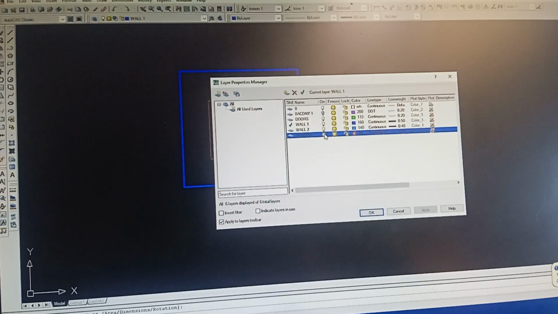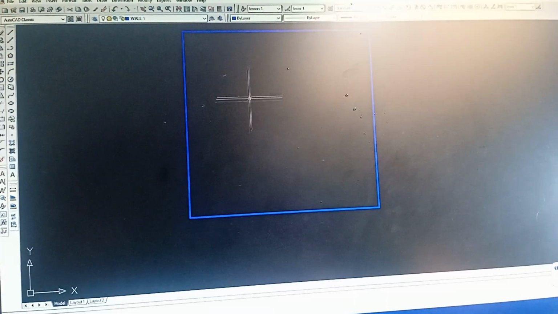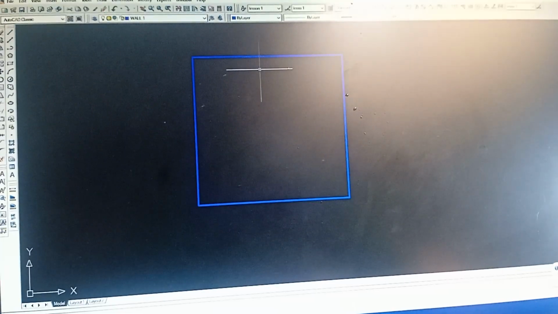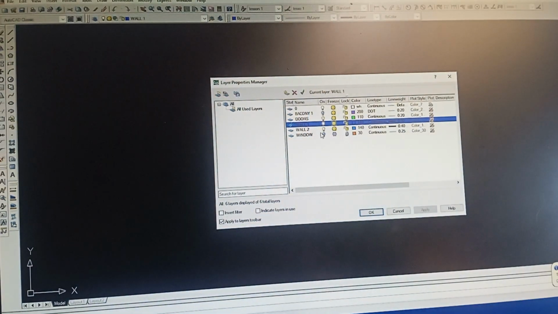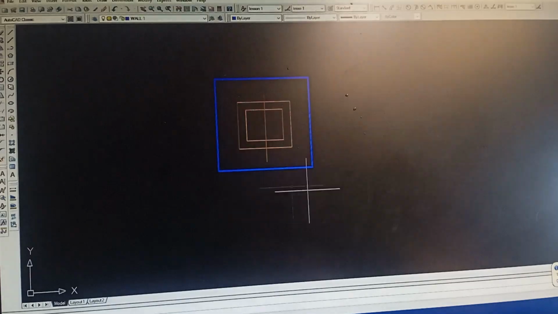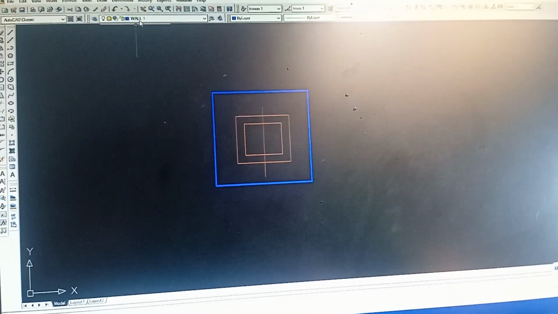I will click freeze window, lock window, apply. Okay, window has disappeared. That doesn't mean that the window is not there. It's there, but I don't want it to show in my printing, but it's there, functional. So if you need it back, all you need is to come here, click your window, put active, apply, and okay, the window returns back. So that's how you set your layer.